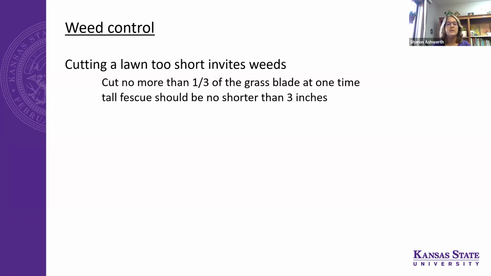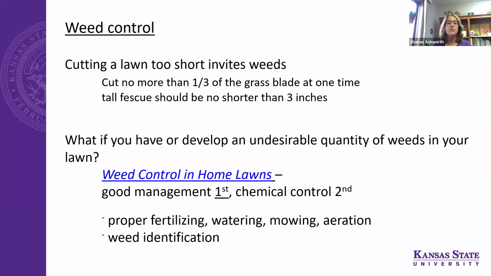So the rule of thumb is to not cut your grass more than 1/3 of the length of the grass blade at one time. And tall fescue should be no shorter than 3 inches. So a key feature of weed control is a thick, healthy, properly mowed lawn. If you do develop an undesirable quantity of weeds in your lawn, we have a publication for that too, Weed Control in Home Lawns, which is an excellent publication that really lets you know when you have to treat and what you have to treat.